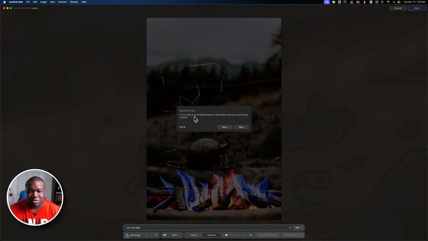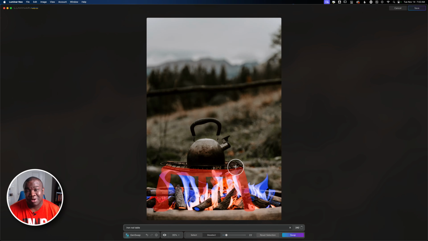But if you come over here, I want to get through the rest of the tips. Try to write an extended prompt by describing what you want to get in detail. Make sure you've masked all the parts of the selected area. For example, if you're masking an object, make sure to catch its shadow, reflection. Again, all the stuff that I already covered. And then these are the terms and conditions and things of that sort. Now, as of right now, there's no way of getting rid of those prompts that pop up whenever you run this. And one of the other things that I did not mention that is actually very important is you need to have an internet connection.